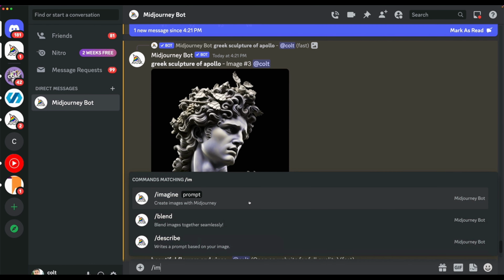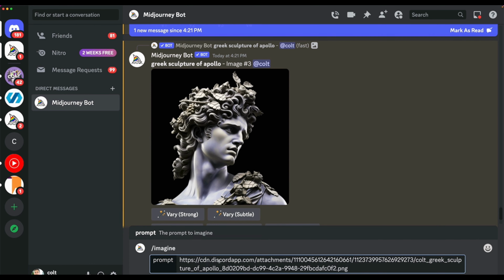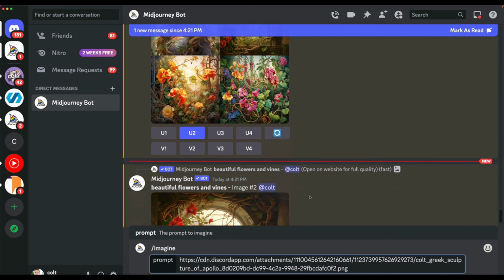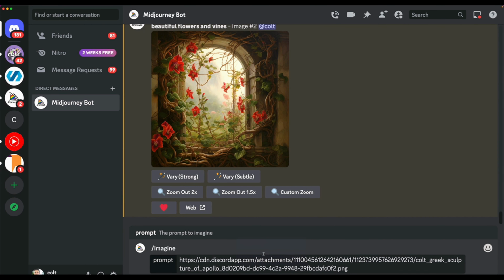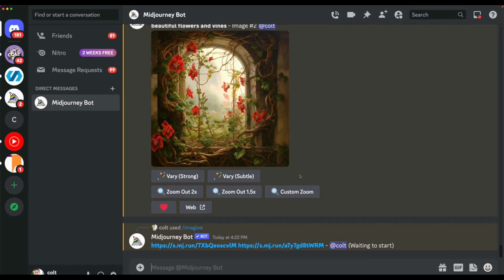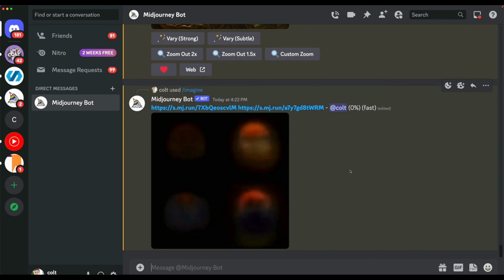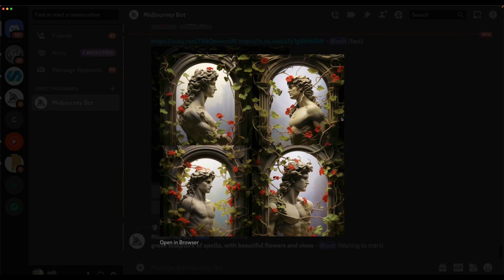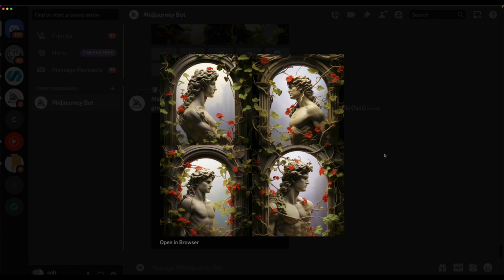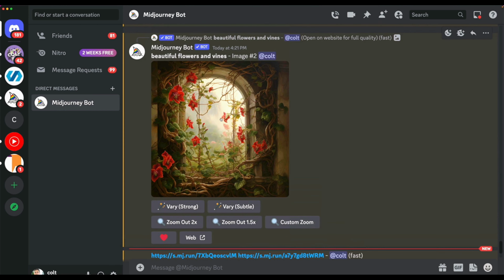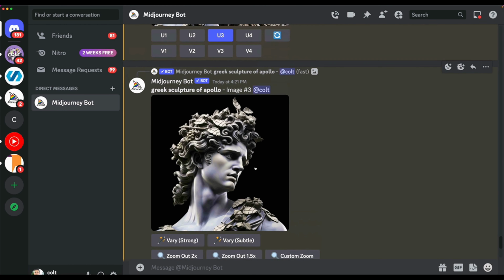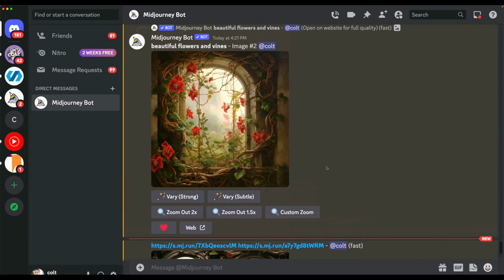So now I can do either blend or imagine, and then put the first link, which is the Apollo image, take this second link of my flowers. I'll paste those in, I'll hit enter, and I'll be back when that finishes. Okay, so that finished up, and those are looking pretty good, right? We're getting the Greek sculpture, we're getting the same sort of arch shape from the original image, the same red flowers and vines, the grayish, I don't know what, misty sky in the background. It used this, and it used this, and it did a decent job combining them.